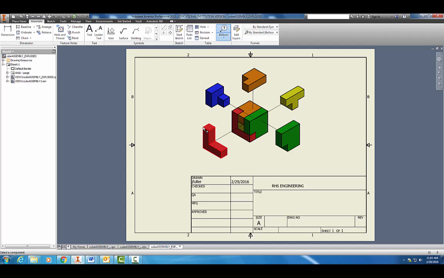So we're going to come here, like so. Let's do the rest. Remember to double click. Then the last thing we need to do is create a table, a parts list.